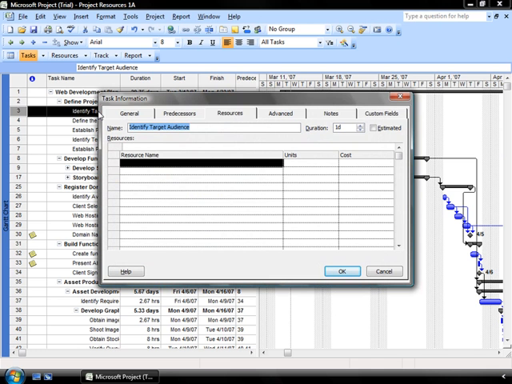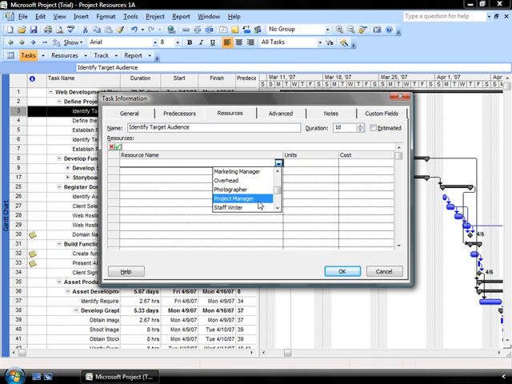I want you to select the first real task, which is on line number 3, identifying the target audience. By selecting that, you open up the task information screen. Make sure that you have the Resources tab highlighted. You then see the resource assignment list. In the blank area, click on that cell to view the drop-down menu, and this lists all of the resources that we have put in our resource sheet. If we scroll down through this list, we will find the project manager, who is the resource that I want to assign to this particular task. I select the name of the resource and click the checkbox to assign the particular resource to that task.